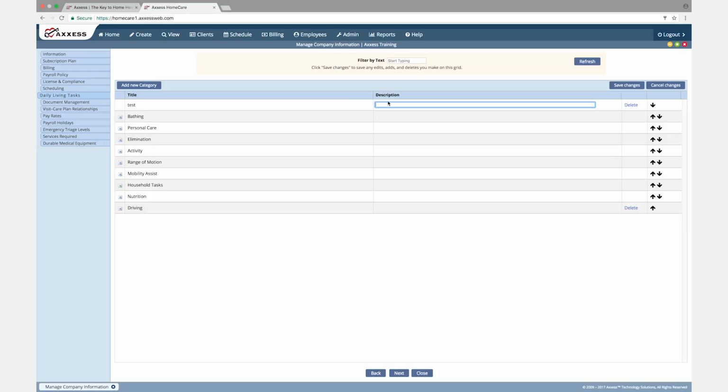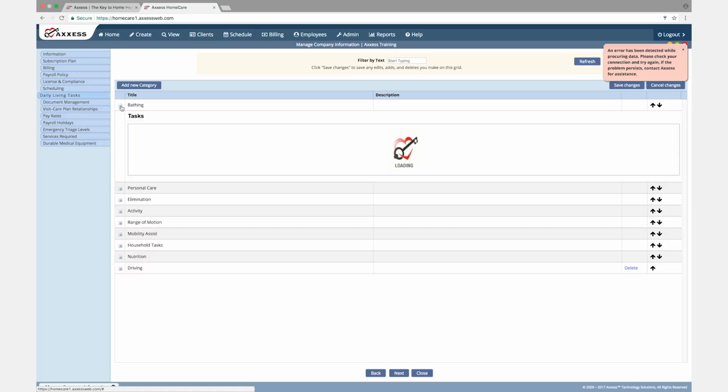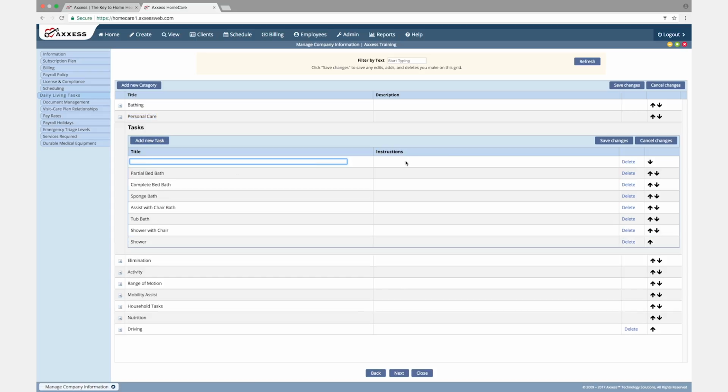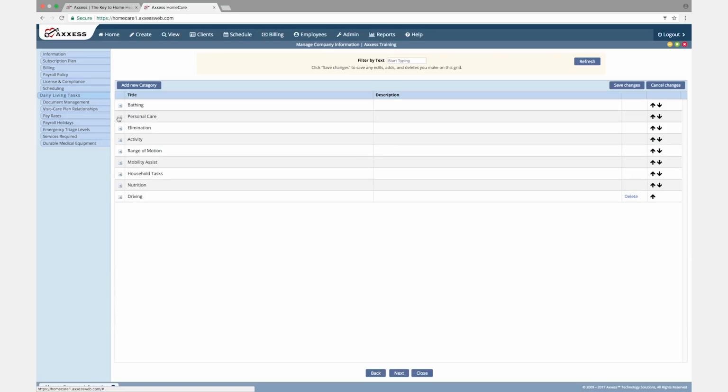If we want to add a new category, we're going to click on Add New Category, and then we can simply type in the category we want to add. And you can add a description as well. Now, once you've added an item, you will also have the ability to delete that item. If we want to edit what's here, we can click on the plus sign next to the title of the item, and that gives us the tasks within that title. And you just add New Task, and you'll be able to add the task as well as instructions here. You can also delete the items that are under each main section, and that will take us to Document Management.